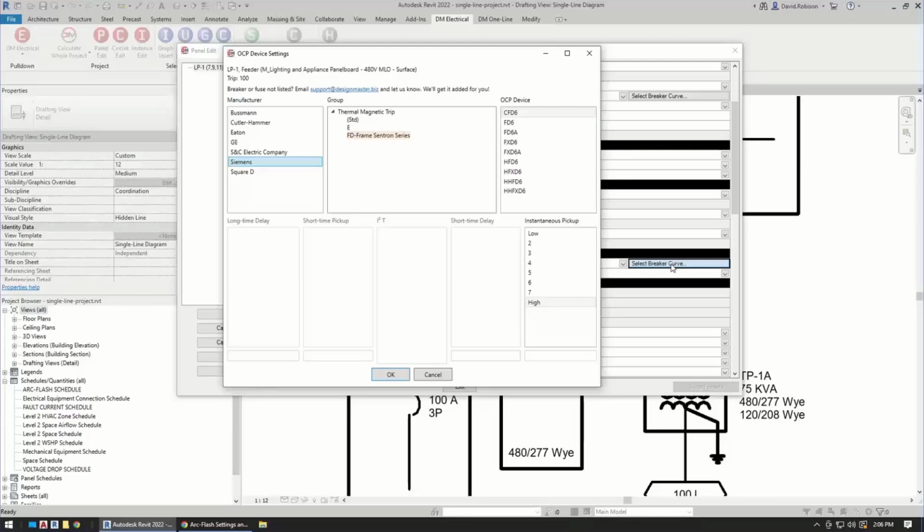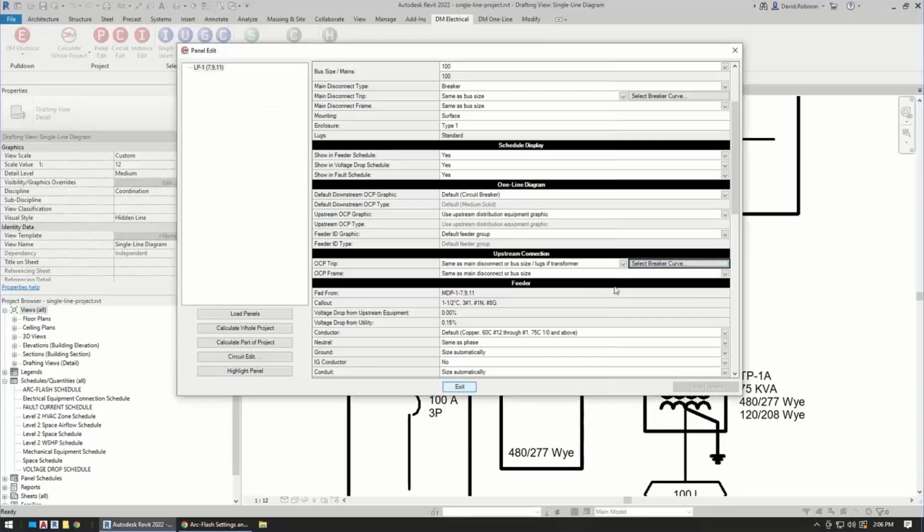It's not a complete list, but it's expanding. If you have a breaker that you need to get added, send us an email and we'll get it added to the software for you. So we're slowly building this out, but we've got a pretty good list right now. So right now we're just looking at a Siemens breaker.